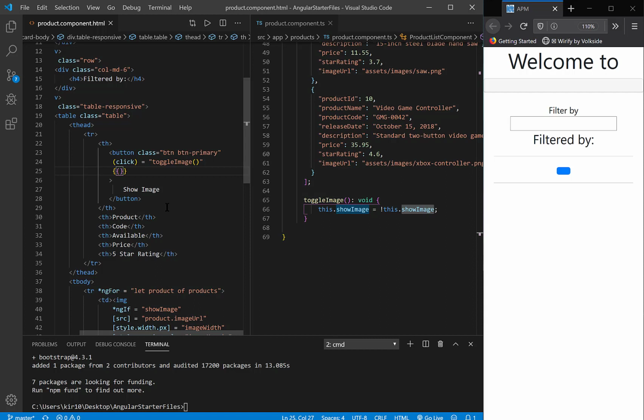I'm going to say, I want you to take show image. And then if it's true, which is what this question mark is, this is called a ternary. So if show image is true, anything after the question mark is going to render. So if true, type the word hide. Otherwise, which is what the colon says, type the word show.